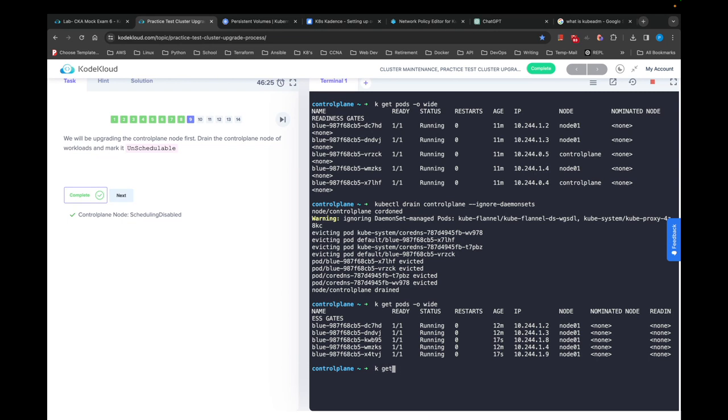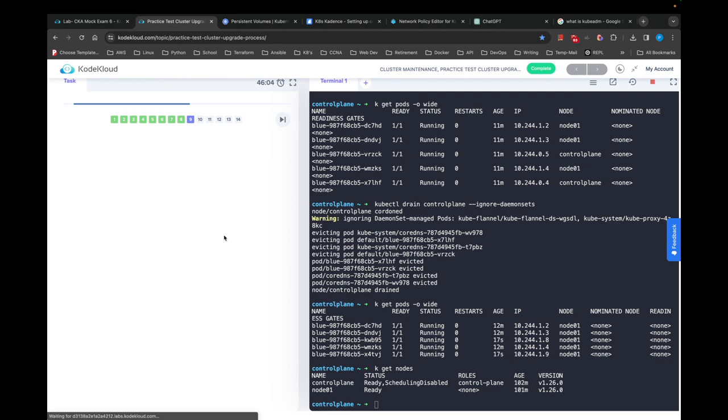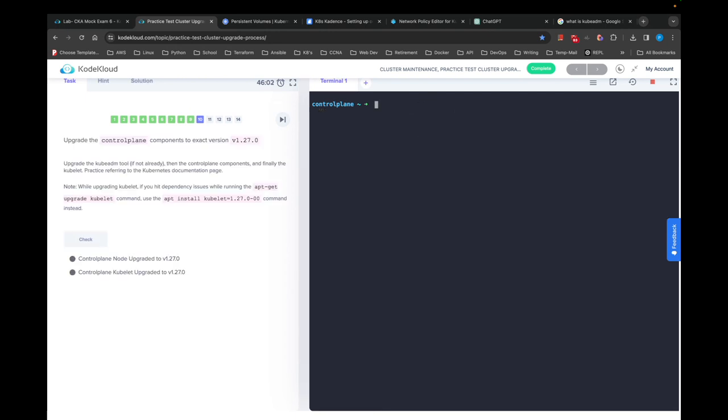And if we do a k get nodes, we can also see this here as well. As you see here, it says ready, but scheduling is disabled. So we can't schedule. If you run any type of creating a pod or creating a deployment, it will not get scheduled on that control plane node at this moment. So let's move on there.